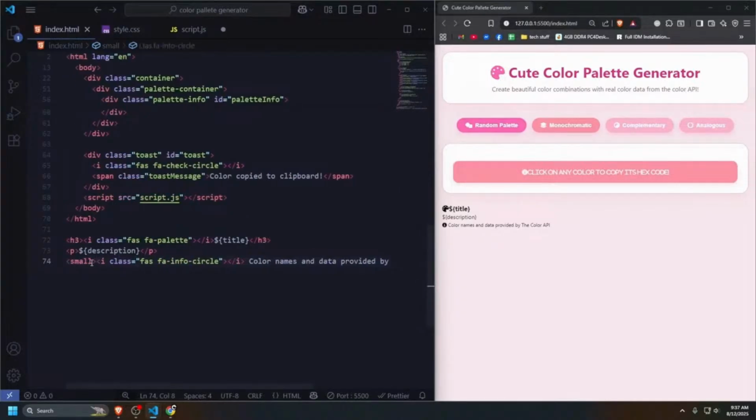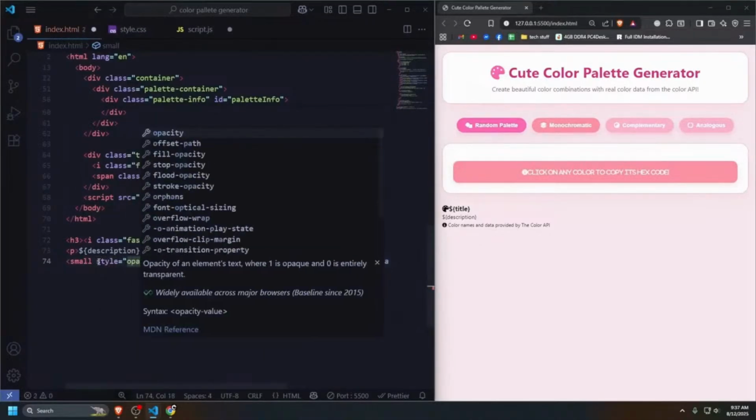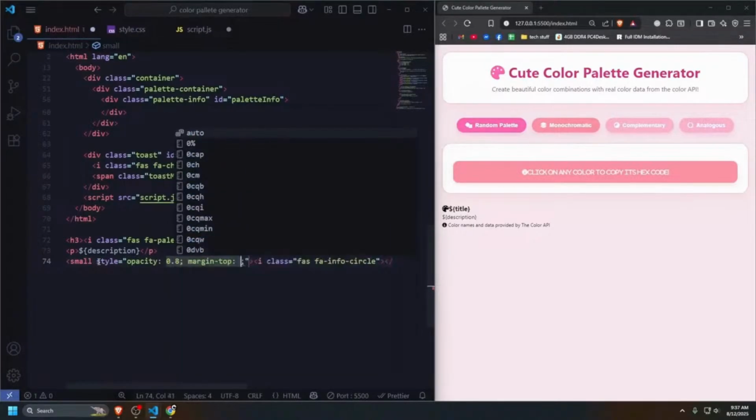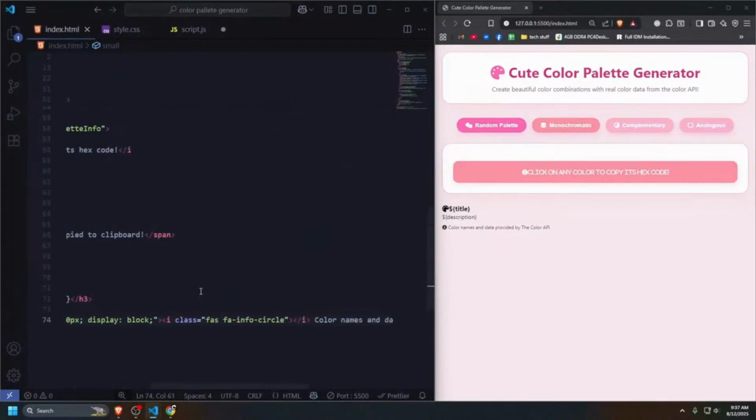After doing that, I'm obviously going to close that, and I need to style this. When I do style, I'm gonna set the opacity to 0.8, margin top to 10 pixels, and also set the display to block. And yeah, that is all of the things that we need here.